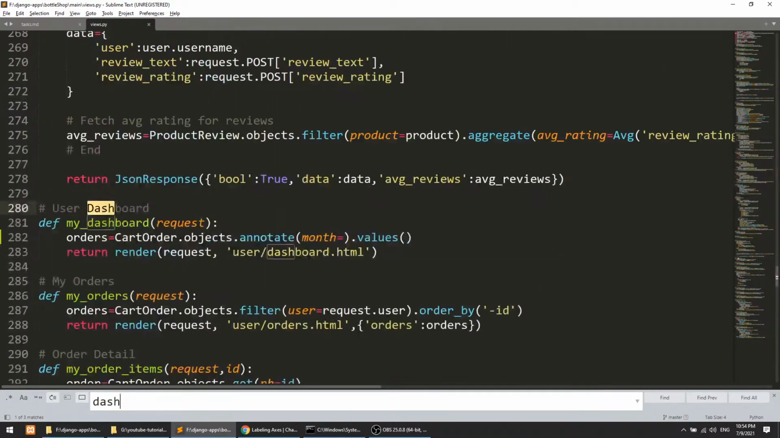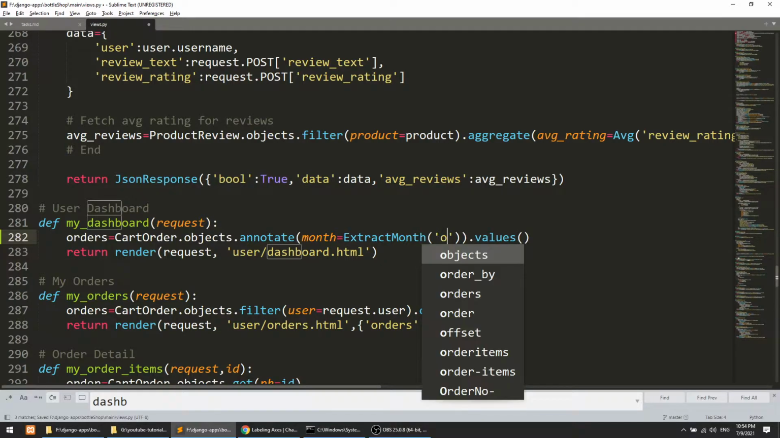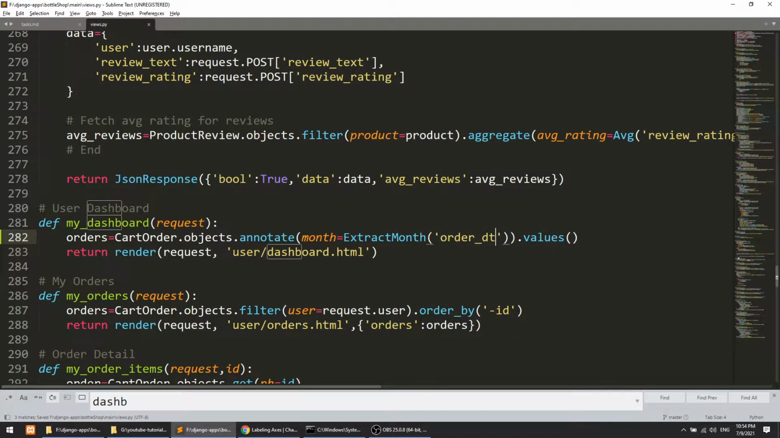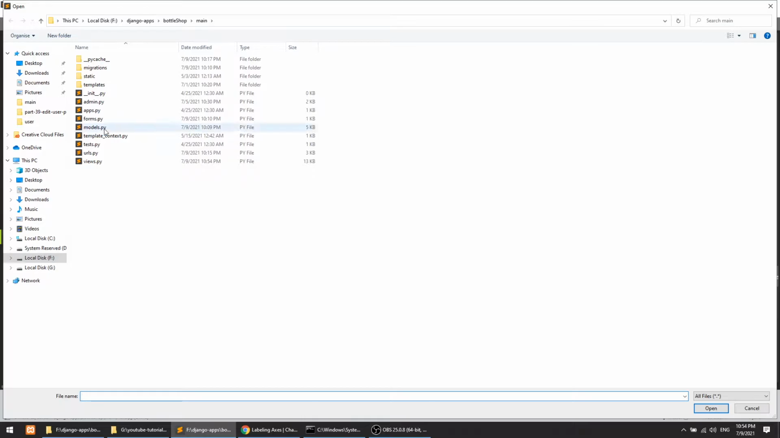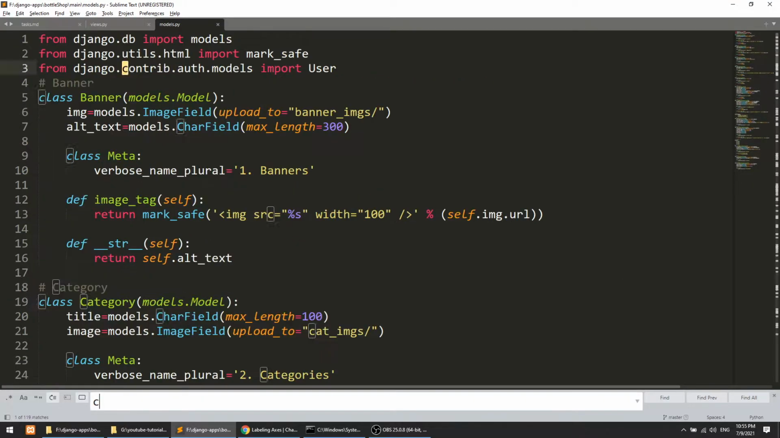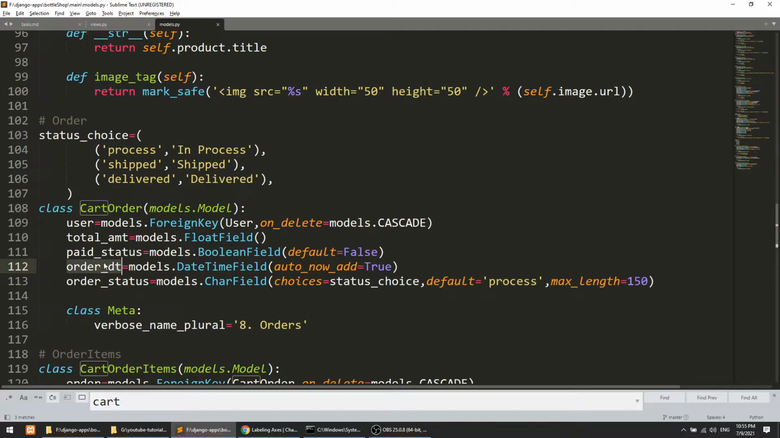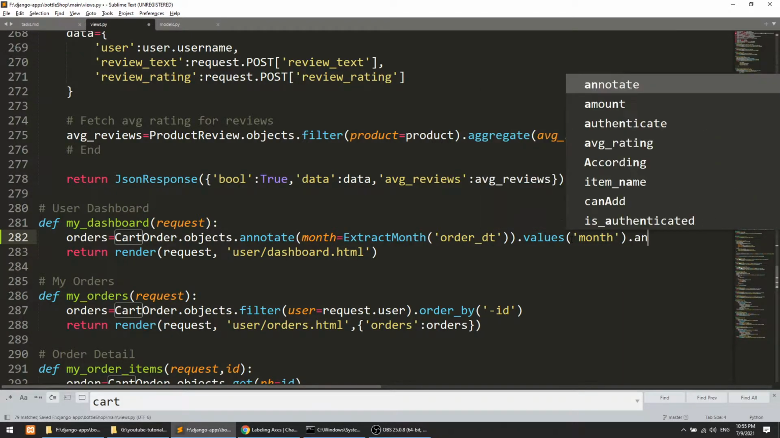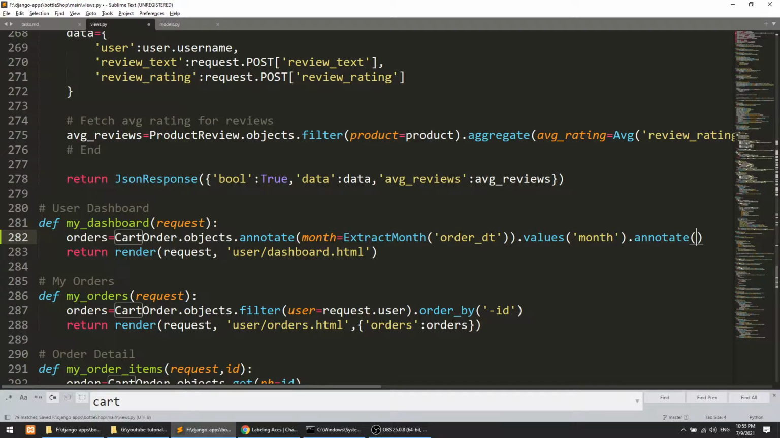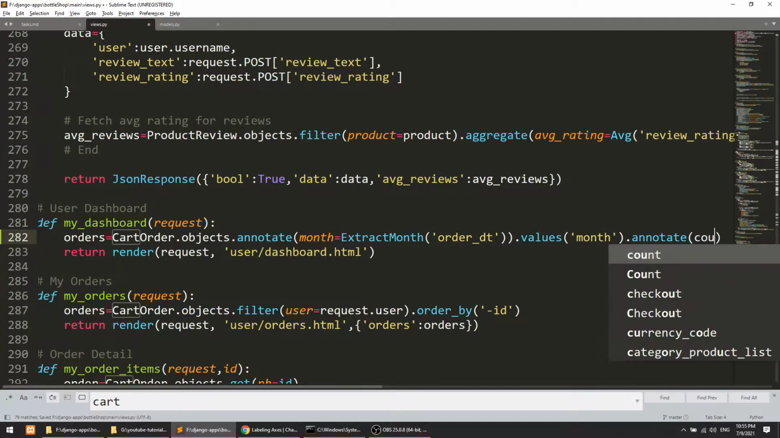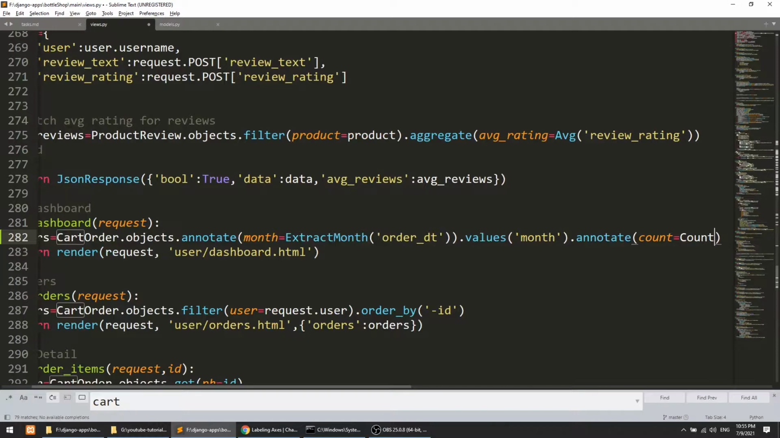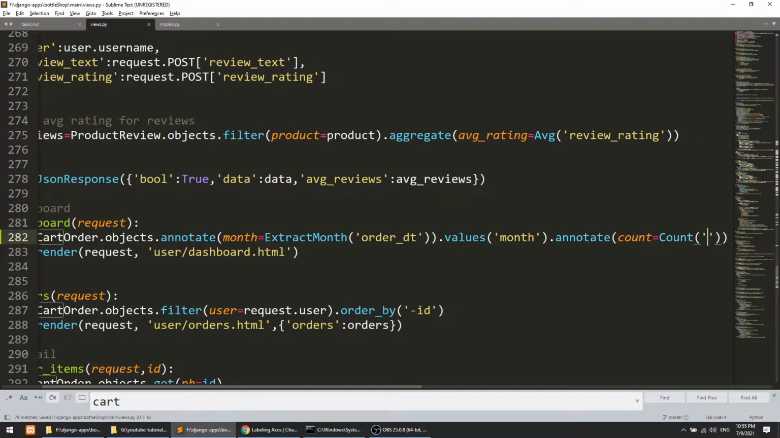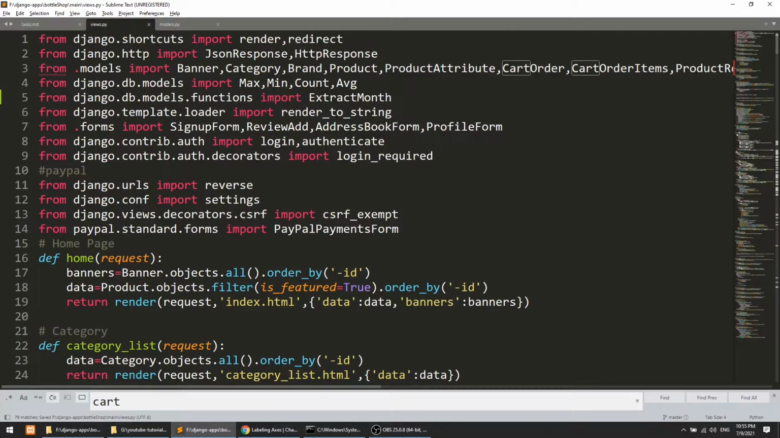On the dashboard, it will extract the month, and the field name is order_dt. If you go to models.py and look at the CartOrder, here you can see order_dt, order date time. So we will fetch the value month, and then we will annotate and count the values. Count equal to Count, which I have already imported from db models.